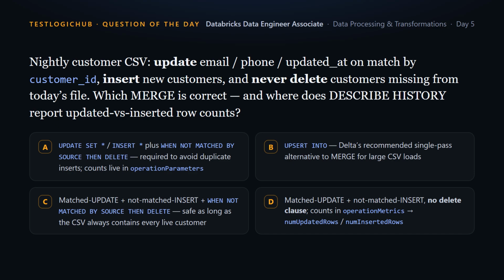A. Update set star, insert star, plus when not matched by source then delete, required to avoid duplicate inserts, counts live in operation parameters. B. Use upsert into, Delta's recommended single-pass alternative to merge for large CSV loads. C. Matched update plus not matched insert, plus when not matched by source then delete. Safe as long as the CSV always contains every live customer. D. Matched update plus not matched insert, with no delete clause. Counts in operation metrics, num updated rows, and num inserted rows.